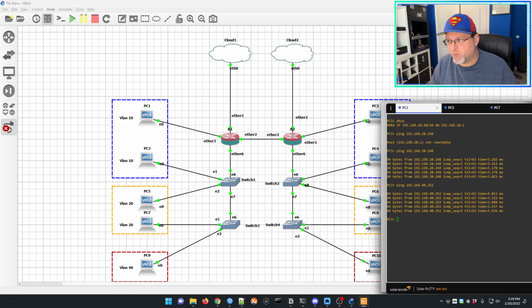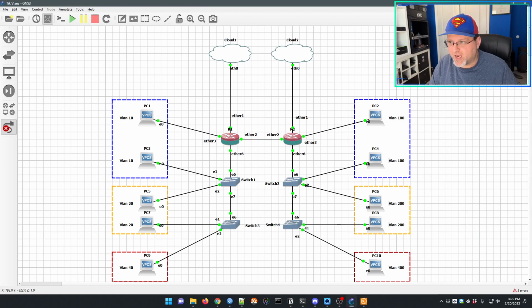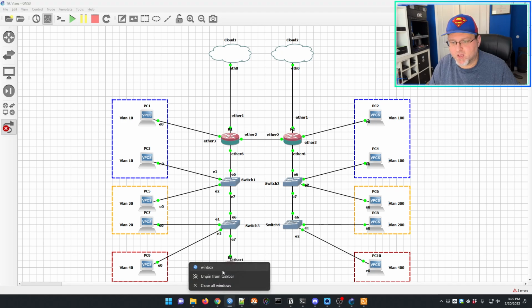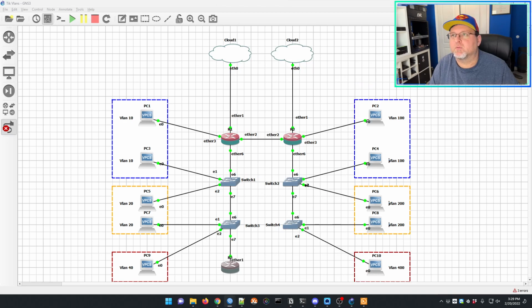Let me go ahead and bring over here a router that I have configured like a switch. Let me go ahead and pull that over. And we're going to connect Ether 7 to Ether 1. And I'm going to go Winbox into this and show you an example of what we can do to get that connected. Okay, so Ether router 3.